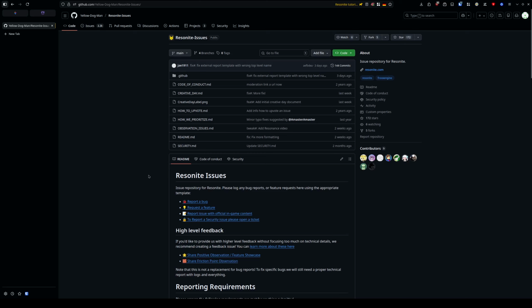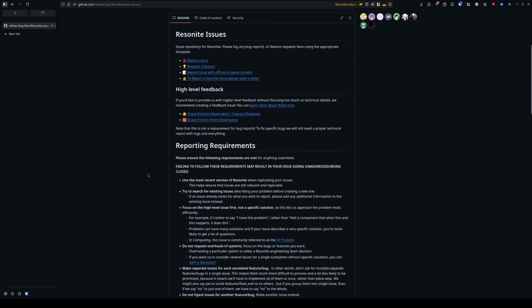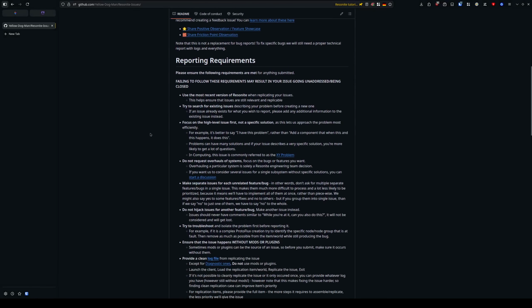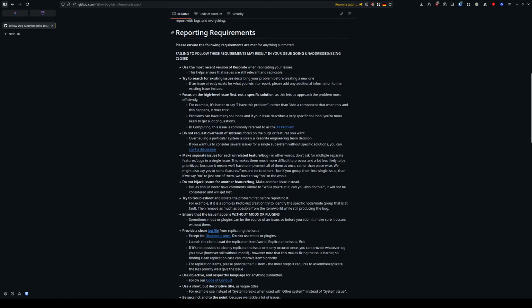But now that we are here, the first step in reporting a bug or giving feedback in general is not really to create the report itself. You can just scroll down a bit in the README file, and you can see the reporting requirements. Those are very important.